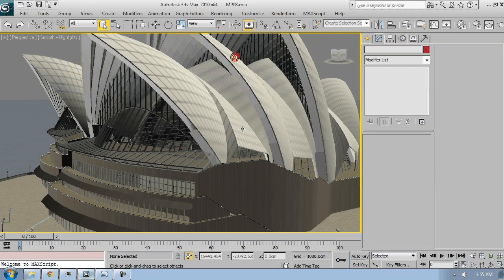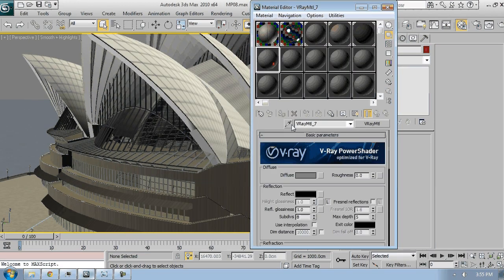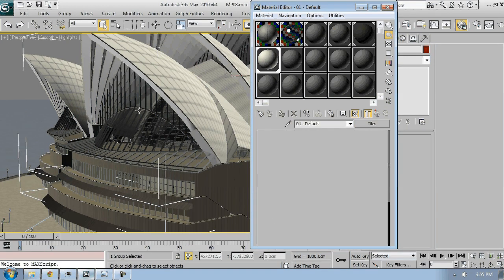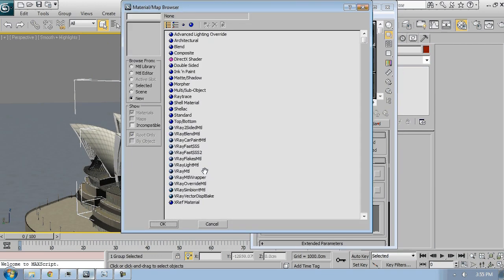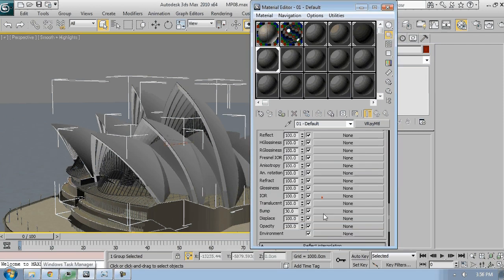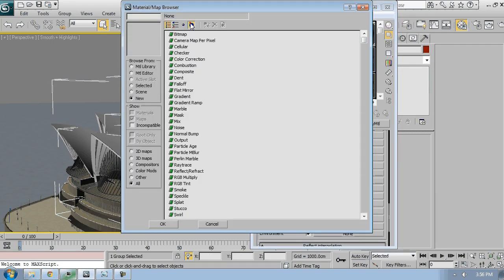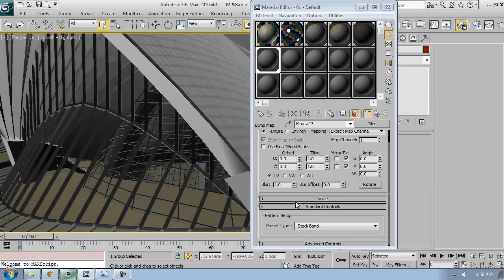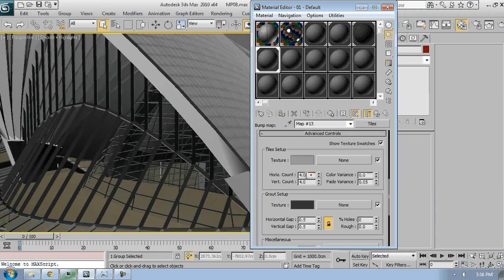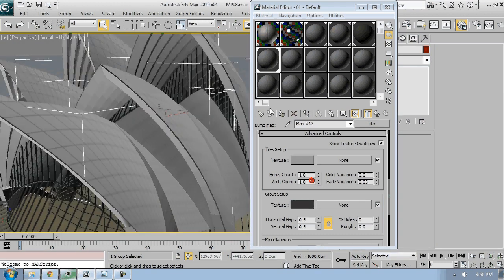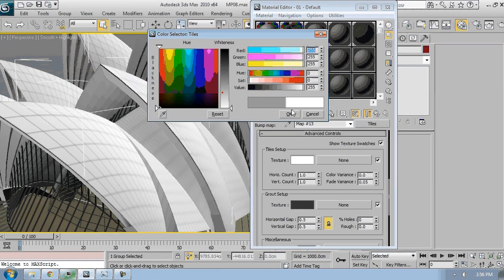Okay, now just pick the material from the outer shells. As you can see, it's a standard material with a map set to diffuse. We're going to change this to a V-Ray material. Okay. Now go to bump and select tiles. Now you will notice that this won't function as we would like, even if we set the horizontal count and vertical count to 1, so it puts an entire tile on it. We're just going to have to use our own map.